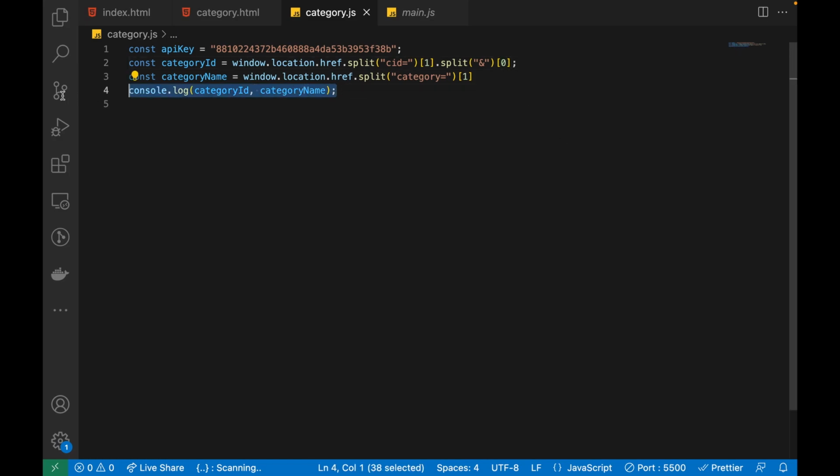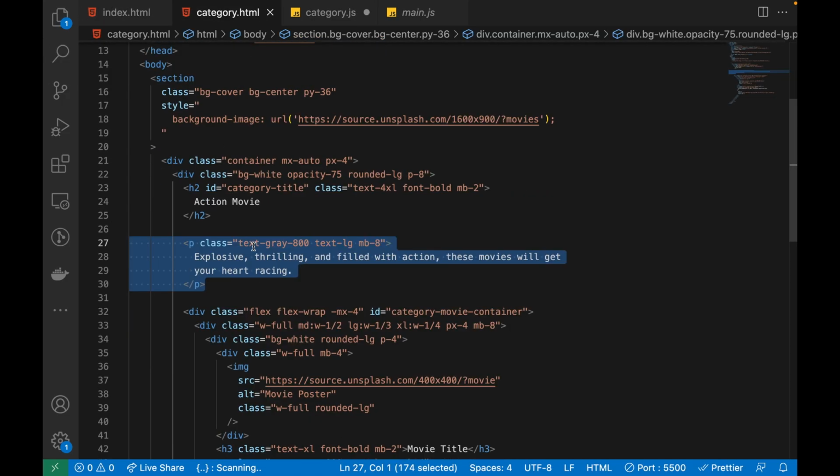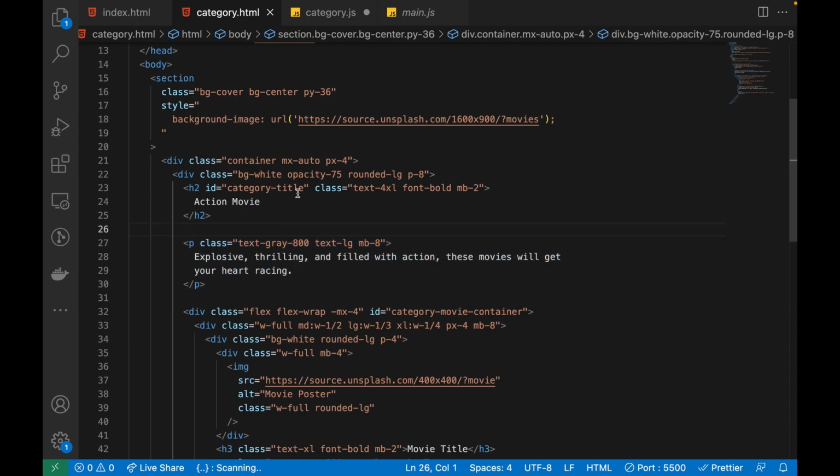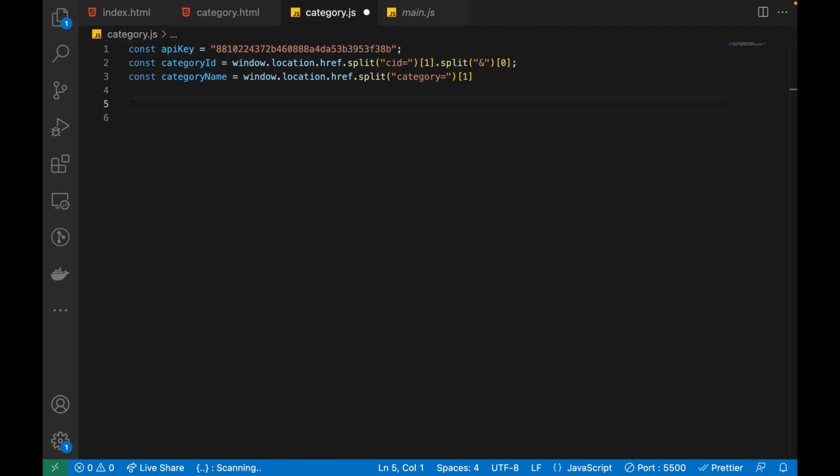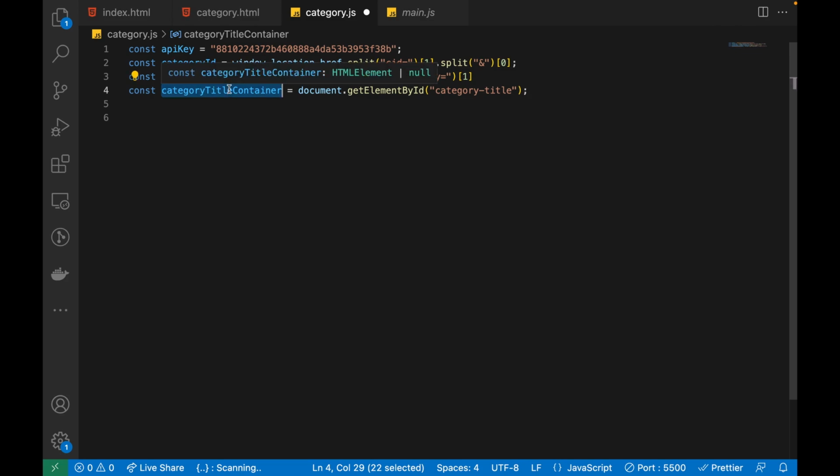Okay, so I'm going to take this off. Let's have access to our category title. So if we come to our HTML, we can see that we have our title, and it has this ID of category title. Okay, so we can go on to get the element by ID, and we can call it category title. So this gives us our category title container.